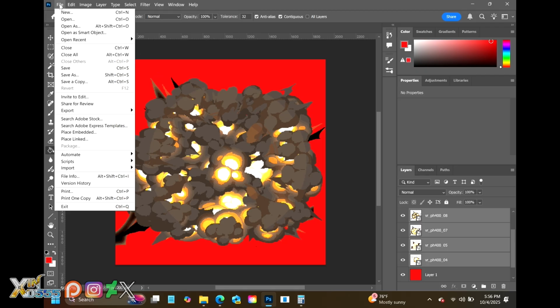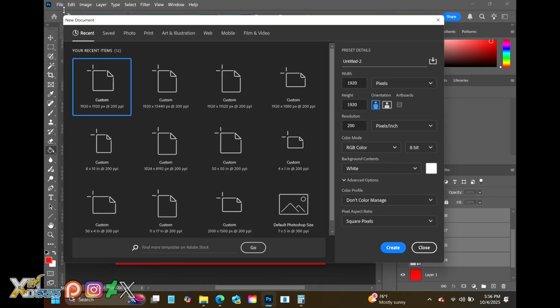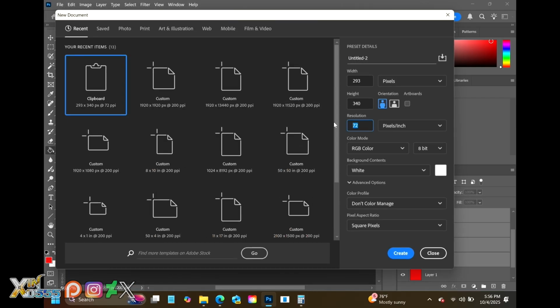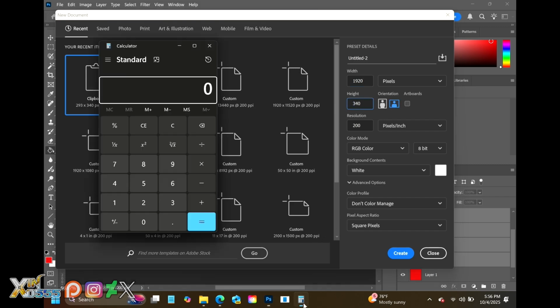So very simply, what we're going to do, listening to the dogs bark at the door in the background, is make a new file. Keep it 200 resolution, or just the same resolution you used. The width is going to be the same, 19 by 20. And then the height is going to be 19 by 20 times 7, which is 13,440. Is that right? Am I good at math?